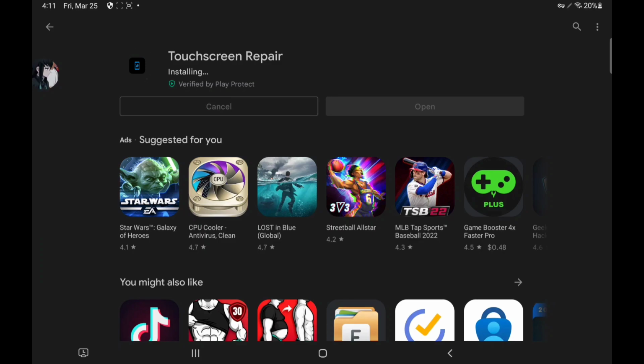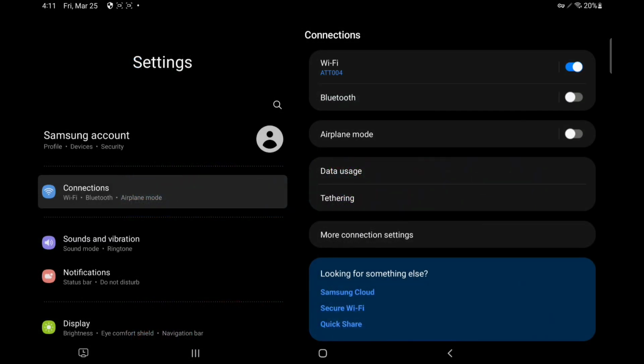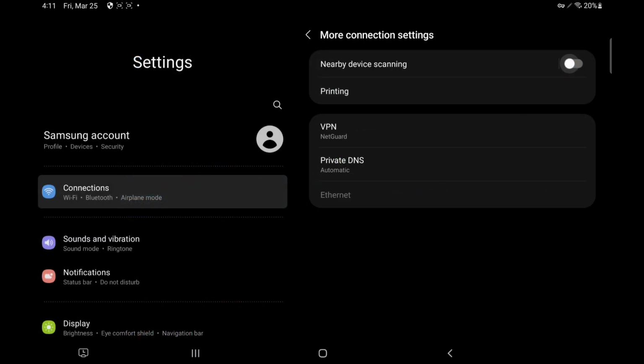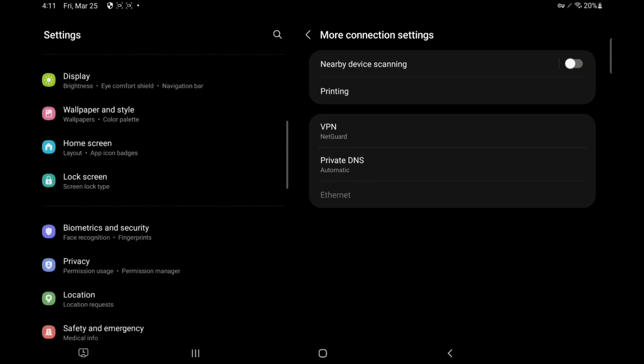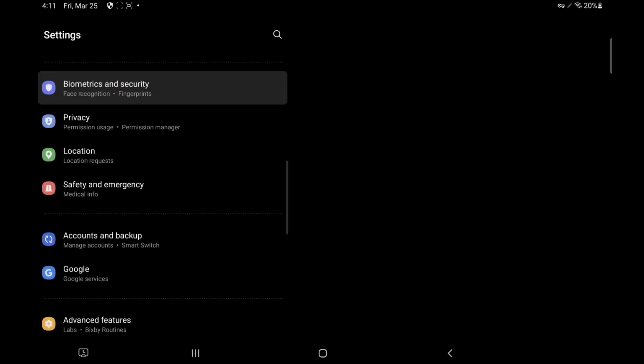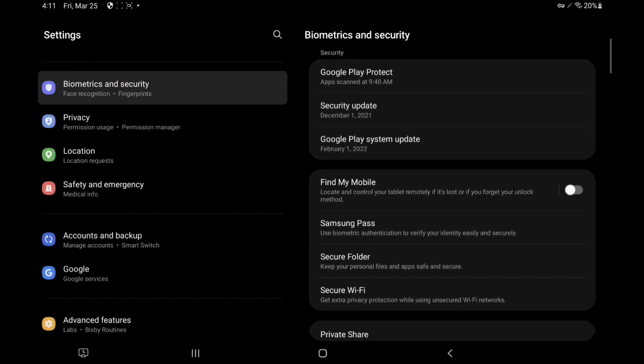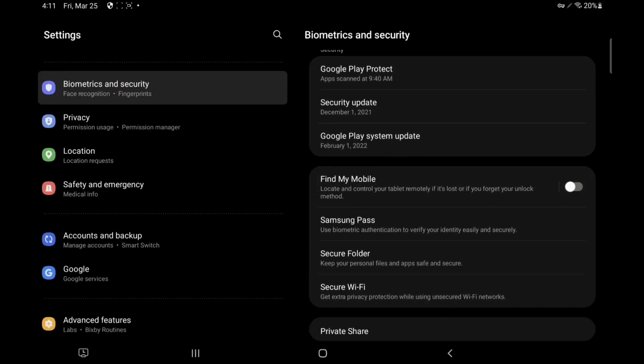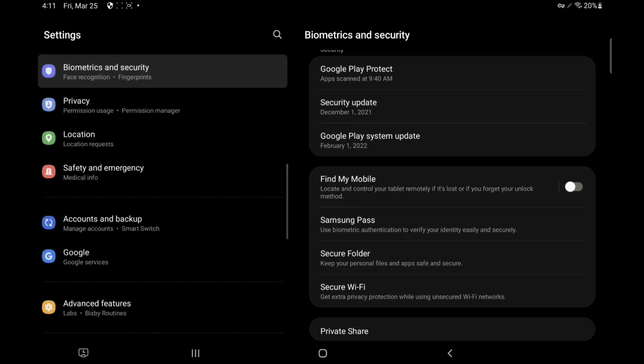Also, even though I'm not going to do it in the video, make sure to go into the app itself and fix the MS delay. Now, after this, go into Wi-Fi settings and turn off nearby device scanning. You'll see it in options that's in more connection settings. After this, go into biometrics and security, turn off Find My Mobile. This will reduce FPS, but make sure you don't turn this off unless this is your main tablet.